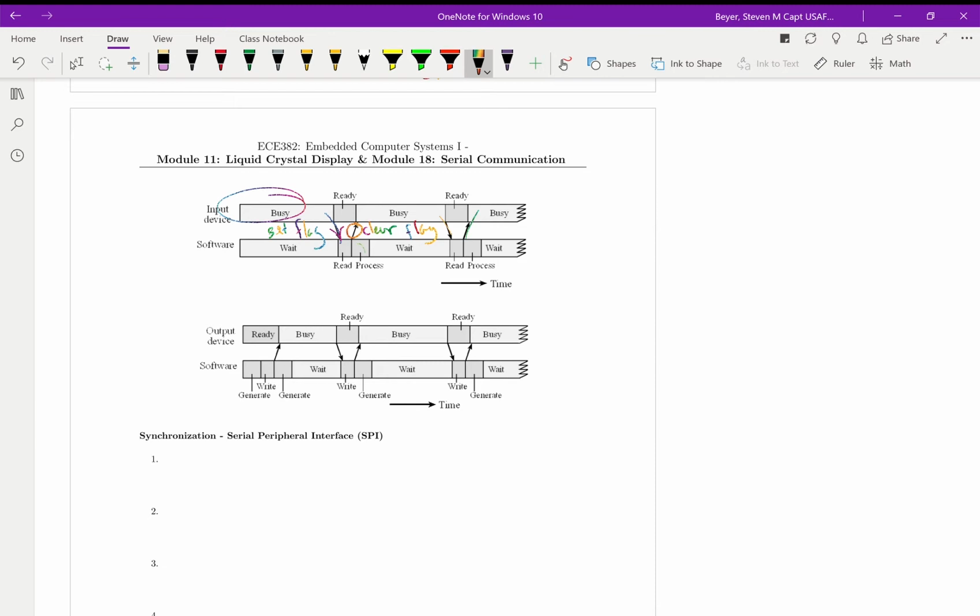The output is the opposite, so we generate and write data. We tell the output device that we have data. The output device becomes busy. The software has to wait because this output's not ready to take any more data, so it can generate the data and then wait, and then it's going to send it out again. And so you can see the software is a lot quicker. This is called I/O bound, input-output bound, because we're waiting on the hardware.